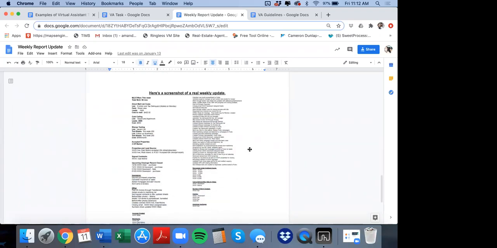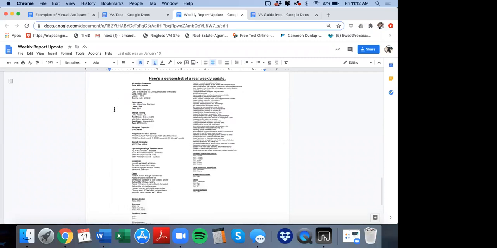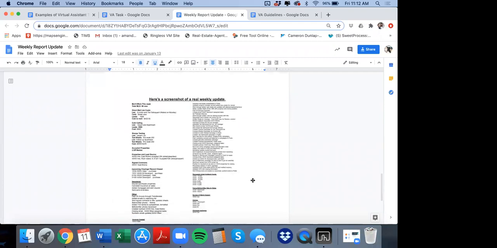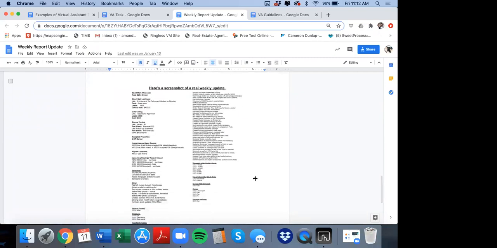So here's an example of a real weekly update. And this is what it looks like when it's completed. It has everything filled in, everything that they've done. So even if you have someone doing your acquisitions and you want to know, hey, what did we have accepted this week? How many properties are under contract? You can just go to their weekly update and see that. So you don't have to go through and try to find out on your own. You can just have them send that to you.